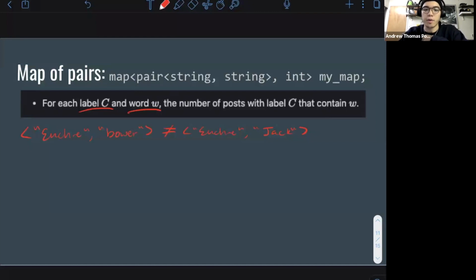So let's say we just found a post with label Euchre and the word Bauer, like this example right here. We want to assign the number of posts with this label containing this word to be 1, although the syntax is pretty similar if we would just want to increment it. The number that we want to access is a value within the map, and we know that because it's the second part of our template, right? This comma here differentiates the two parts of our template. So this is one type here, and then this is another type here, and this type here is the value, right? And that value is the number of posts that satisfy this condition.